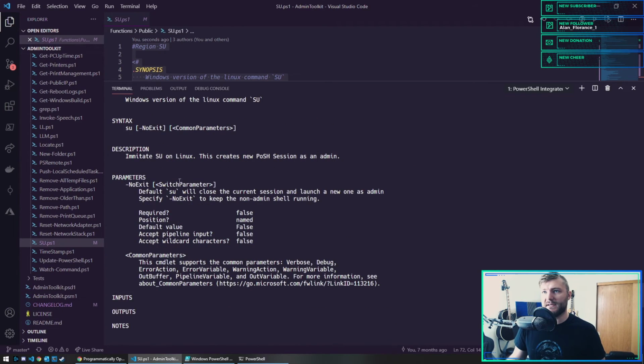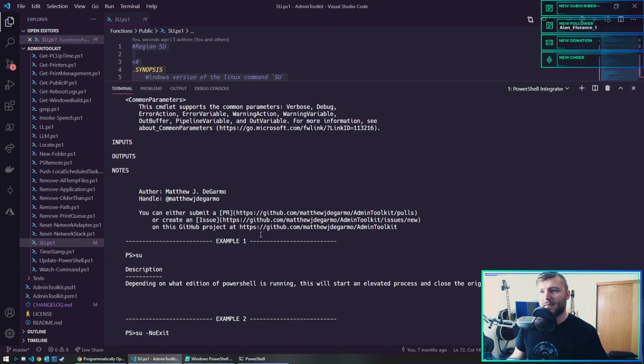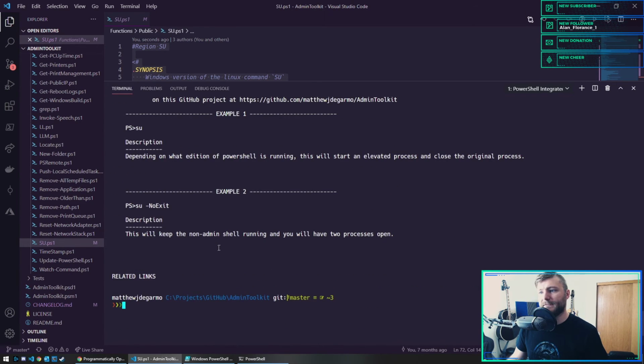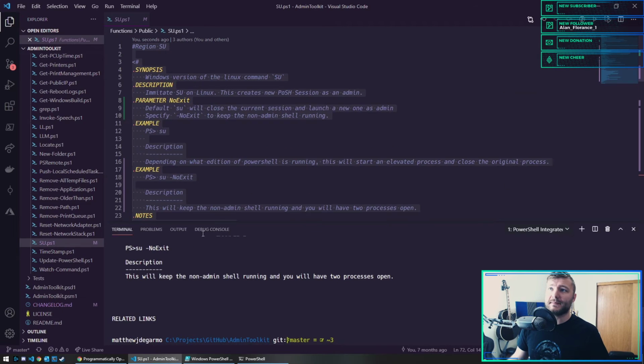So I added the no exit parameter. Here's a quick description, and PowerShell generates this stuff. It knows it's not required. It doesn't have a specific position. You have to name it, all this stuff. So it's nice to keep everything documented. Yeah, so that's why I keep this up to date.